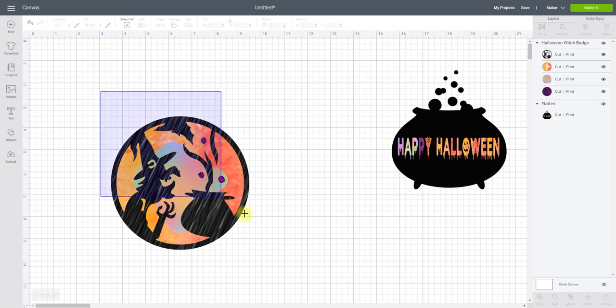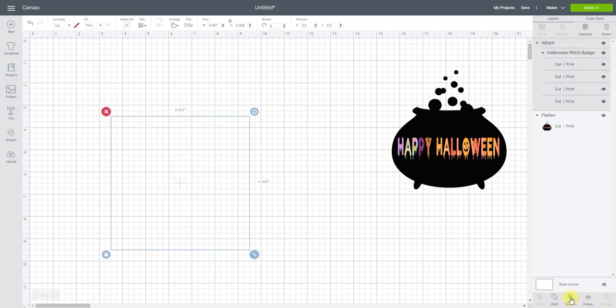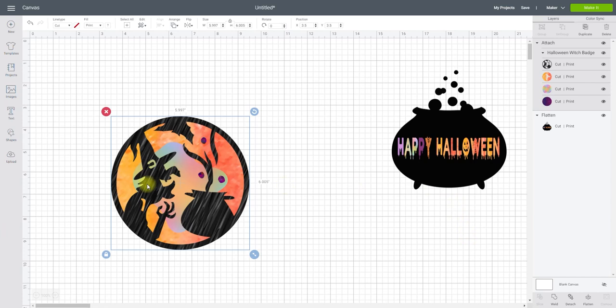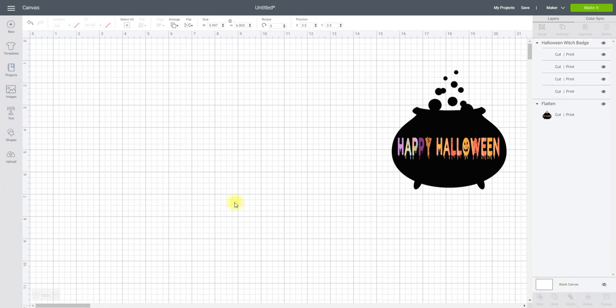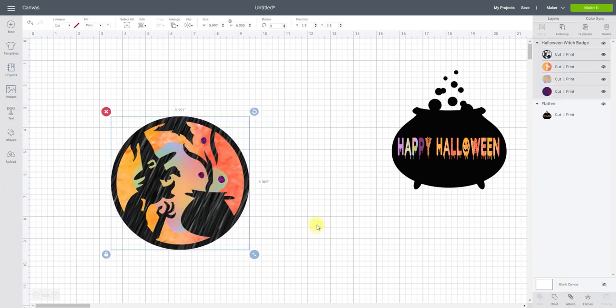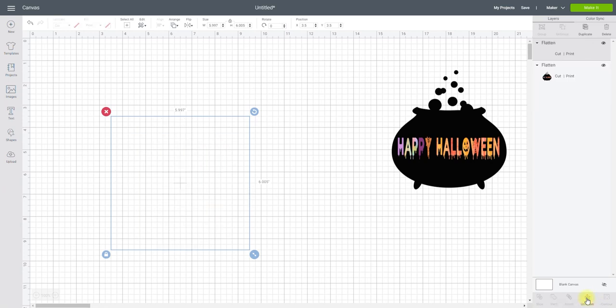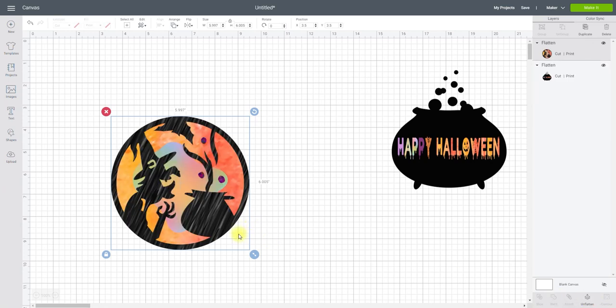Now, if I simply attach these, what will happen is it will print it as you see it, but when we come to cut, it will try and cut all of those individual layers, and we don't want that. So we're just going to undo, or just detach is probably the quickest way to do it. And all you're going to do is highlight all of them and flatten. So as I explained in our beginners video, when you flatten to a background, being one of these circles, it will print as you see it, but it will only cut that background shape.